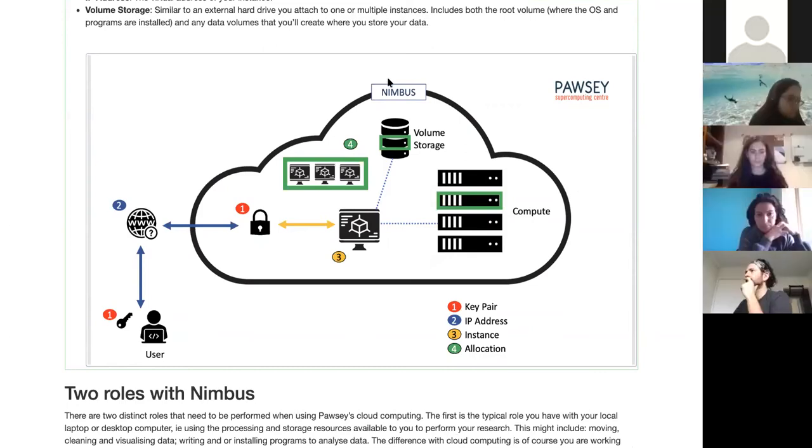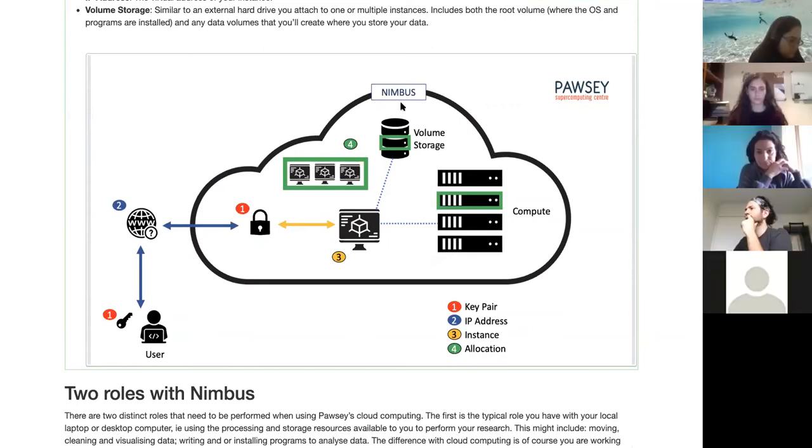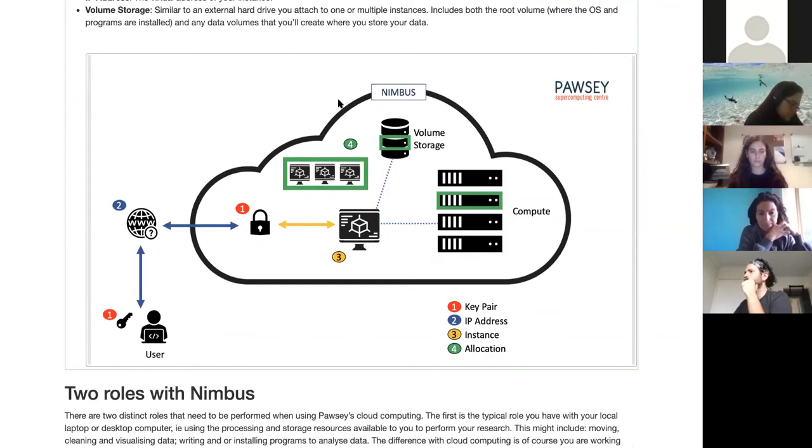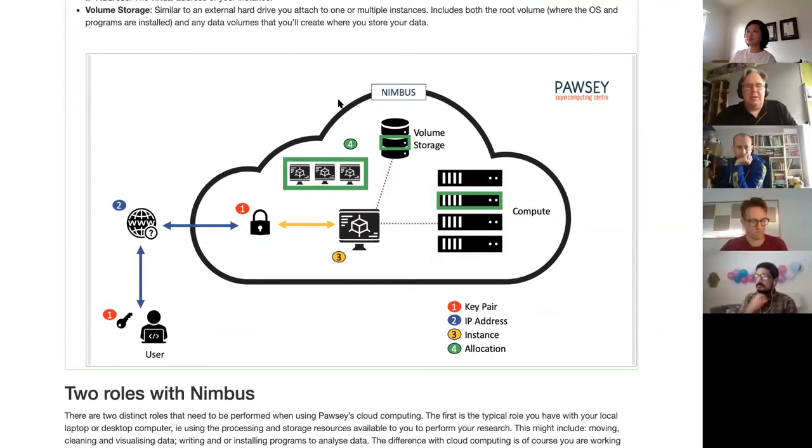It's a little more complicated than that because there are a number of levels at which that cloud can provide services to you. At a minimum, Pawsey's Nimbus Cloud is infrastructure as a service. That is, we provide you with the computers, the storage, and the access, and then it's your responsibility to do with that compute and storage as you will.